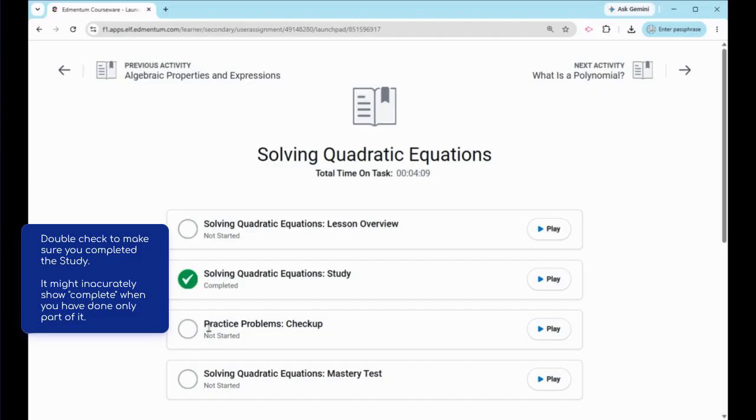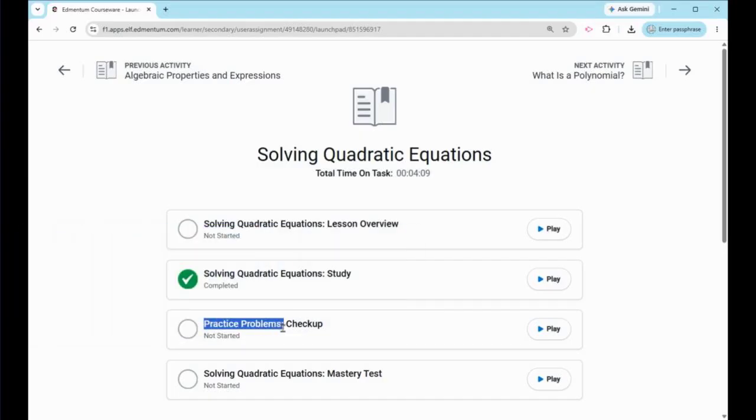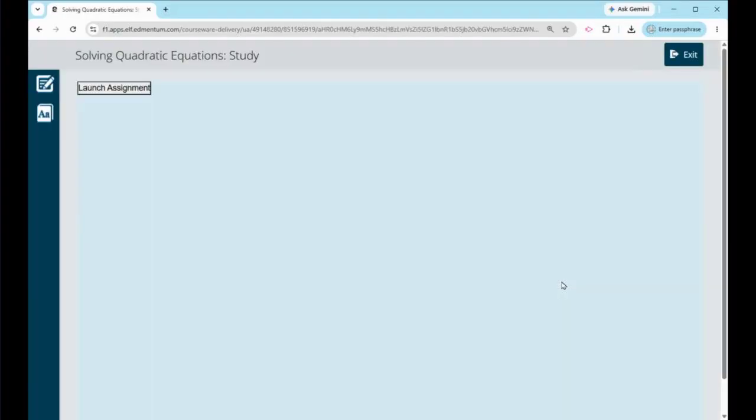Okay, and then you have practice problems here to give you some practice with what you studied. And then here is your mastery test. And usually there's about 10 questions. So you need to get 8 out of 10 correct to pass that mastery test. So let's take a look at the study here. Let's click the play button and you can see how this works.